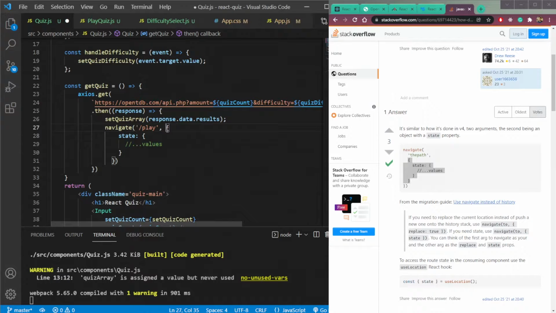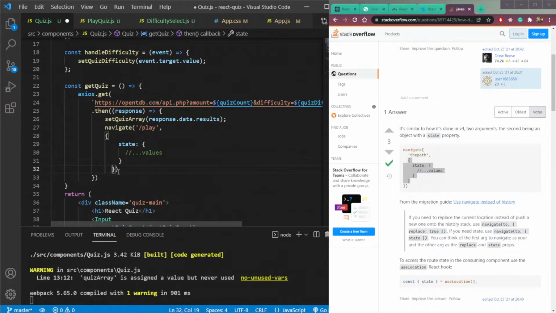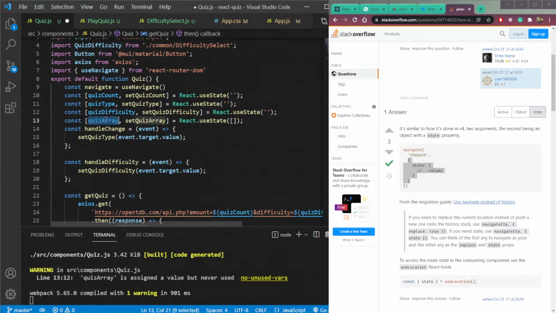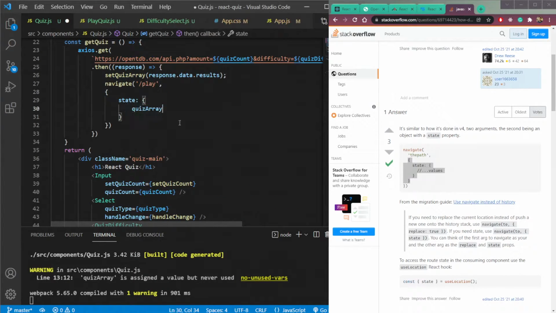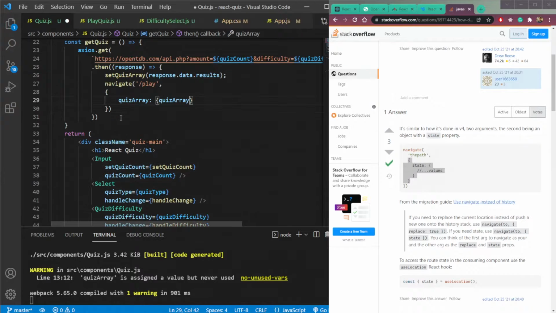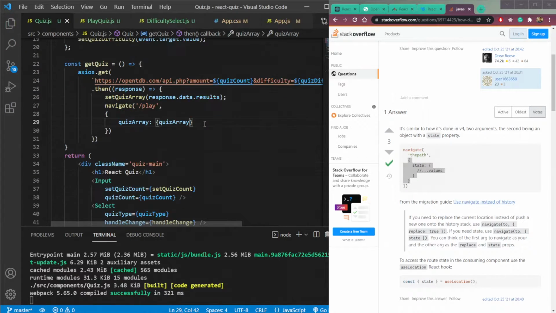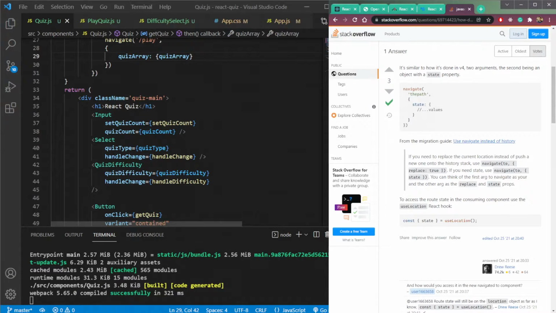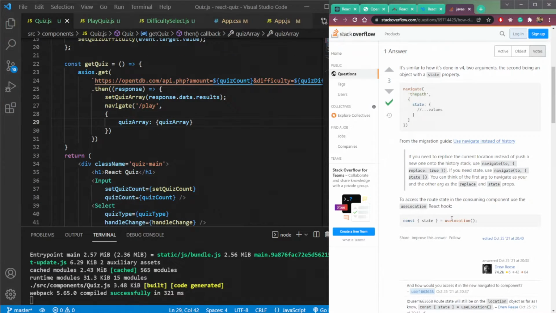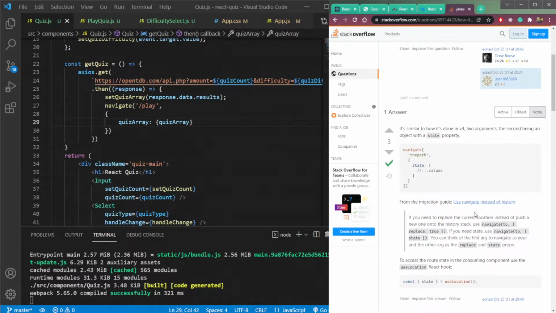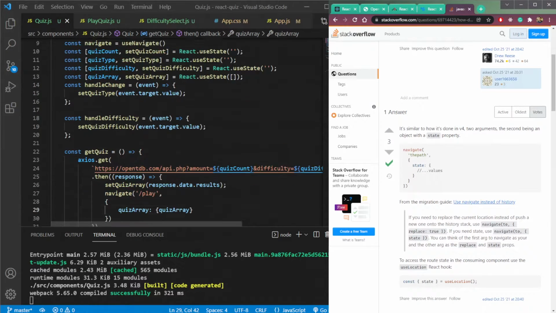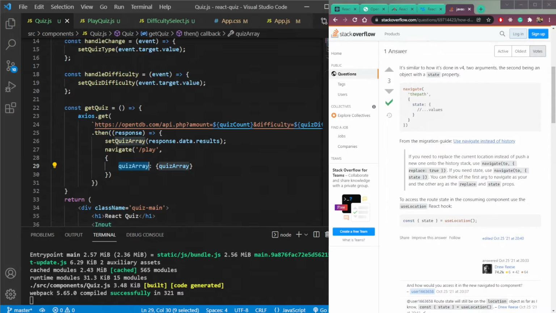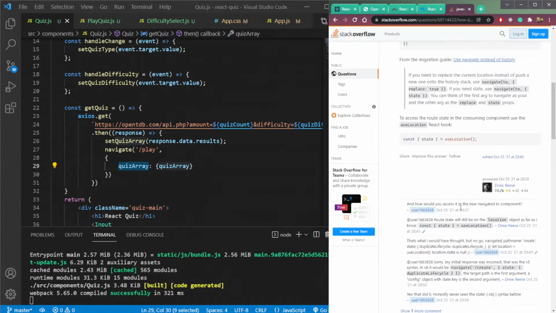So just put the state here, the state and the value. The value is quiz array. So pass the value where the state is, and let's make it quiz array as well. We can do it like this also. Fine, so we are sending data here. Let's check it. Navigate. Now let's see how to get data here.